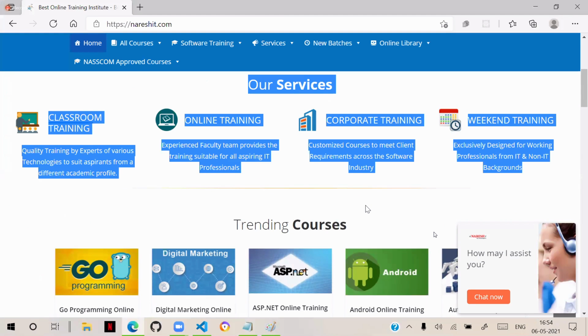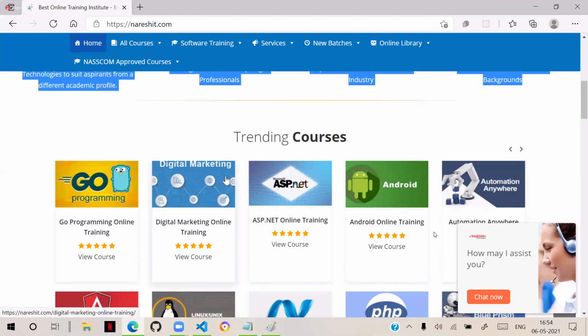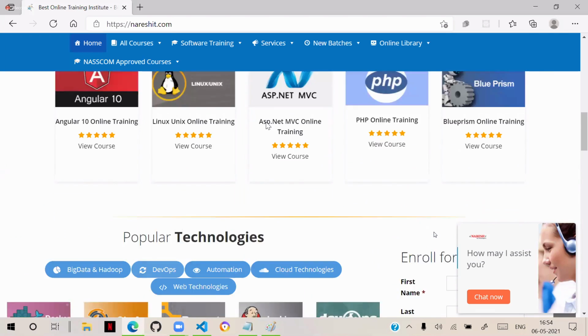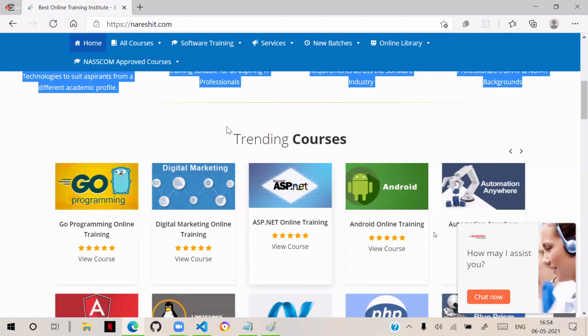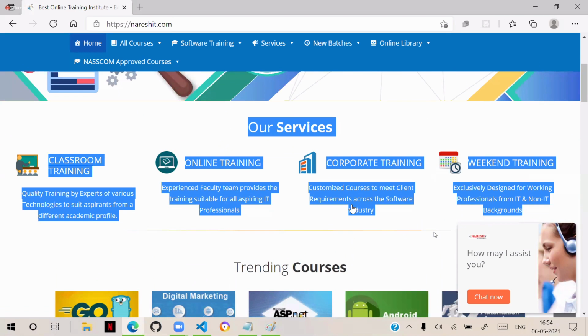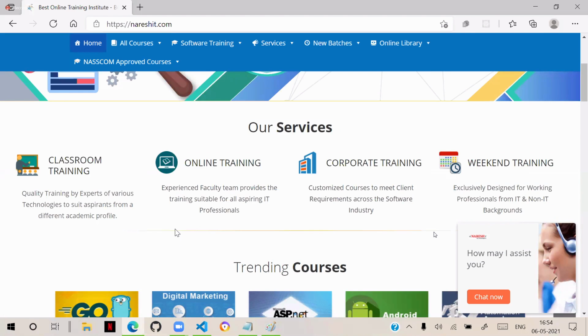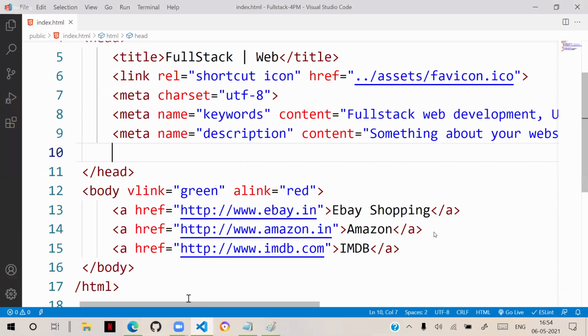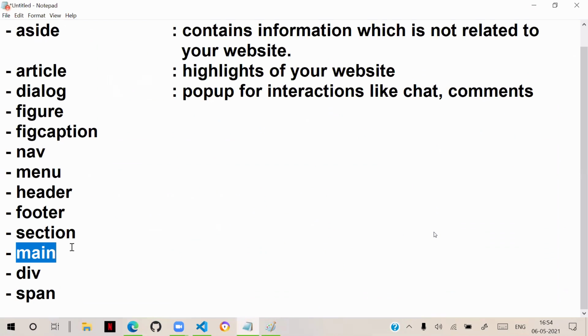What are our services? You can keep the entire thing in a main area, or you can keep any one content in the main area. That means what are your main services, what are the main functionalities of your website? You can keep that, and the others you can keep below or beside it, depending on requirement. That is for main.